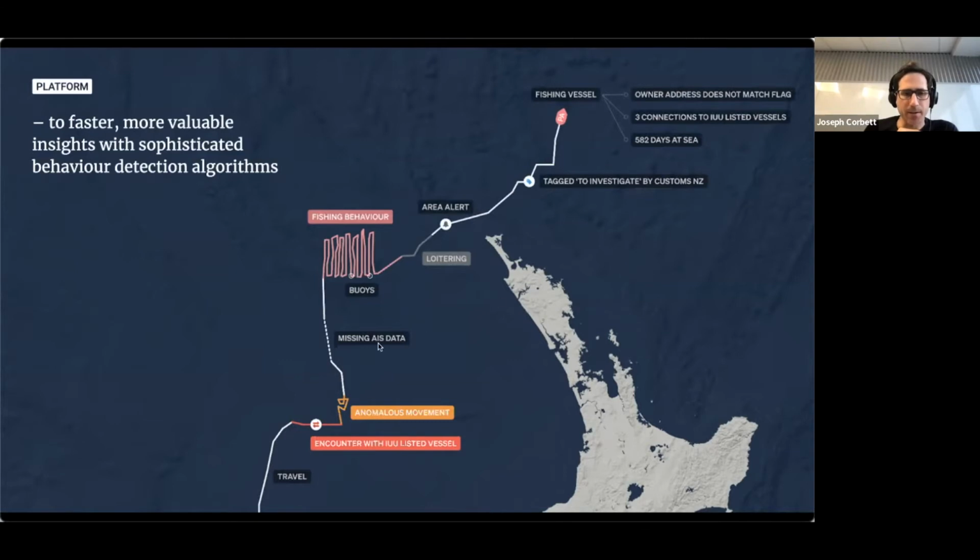And the other thing that we've been working on is this anomalous movements feature. That's really about detecting when a vessel does something unusual in the sea while it's traveling, and how we can bring that to our users' attention.